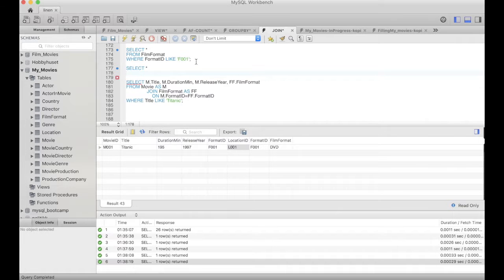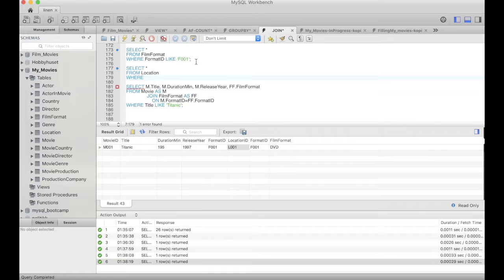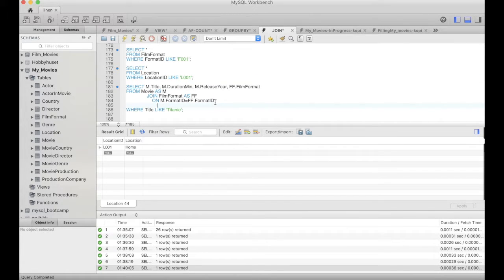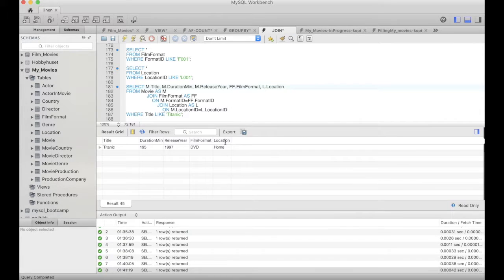Let's try and add a third table into the mix. There we go. This is the table that I want to add, the location table. And I'm just going to neatly put that under here, join location as L on M.location ID equals L.location ID. And let's see here, it worked.